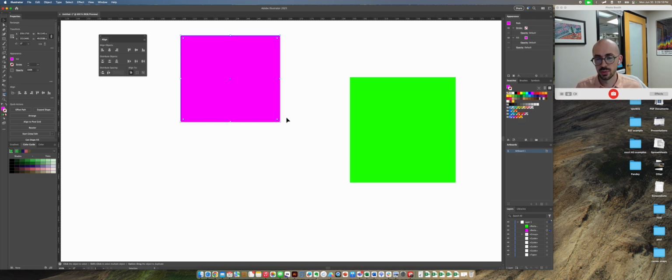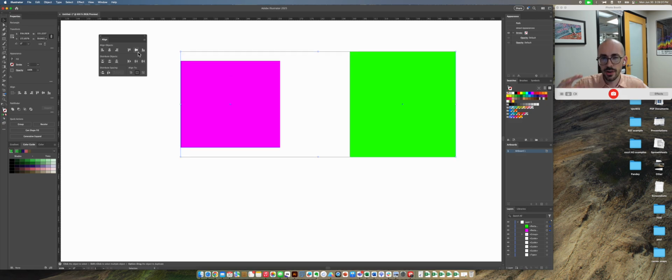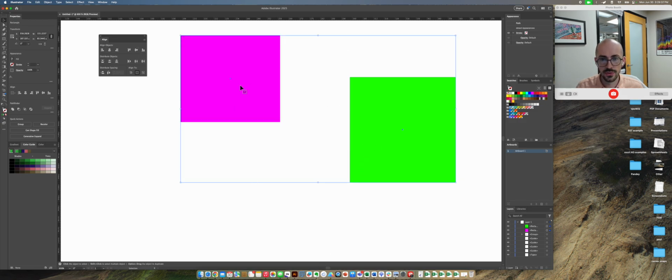But I don't just want them to be aligned in the middle. I want them to be aligned to the middle of the green one. Because if I highlight both of them and click the Align to Middle button, see how they're now both moved and they're both in the middle? I didn't want that, right? I told you that I wanted to move the middle of the magenta thing to the middle of the green thing. There's not an easy way to do this in other programs.